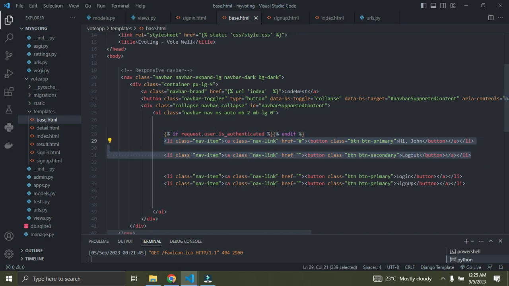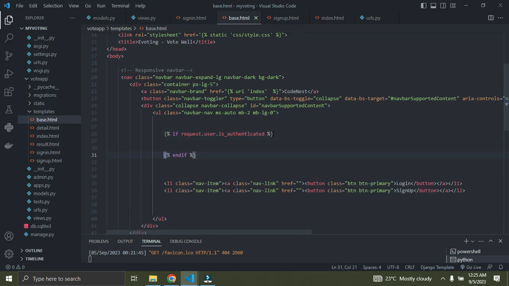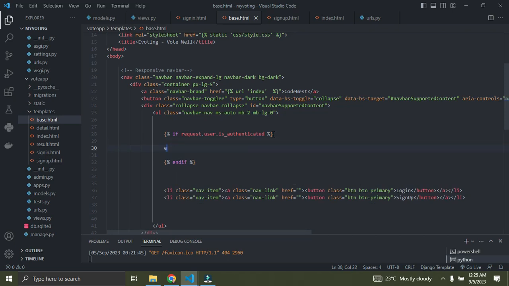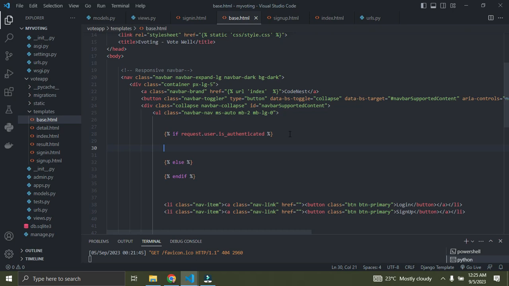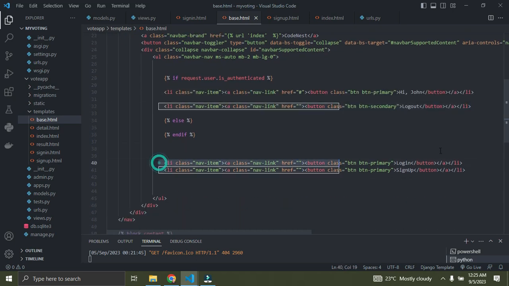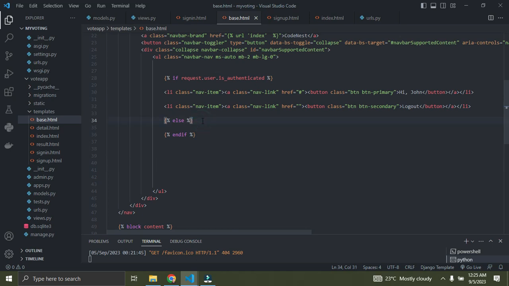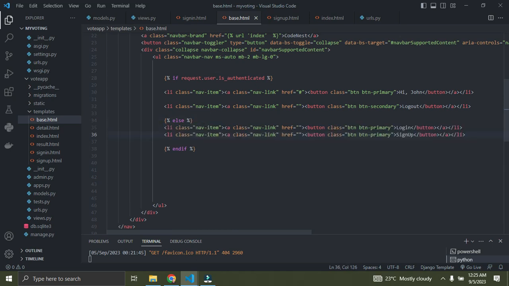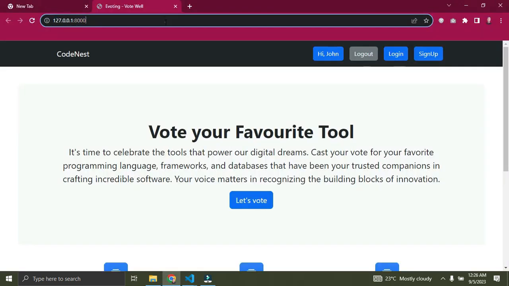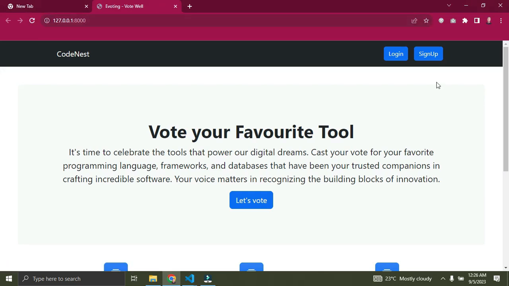So I'll copy this and paste it here. I'll say if user is logged in, we'll have these two buttons, else we'll have these other two buttons. So put these here. We don't want to have the 4 buttons showing there at once. If I refresh this page now, currently we don't have any logged in user, so that's why we have the login and the sign up button there.